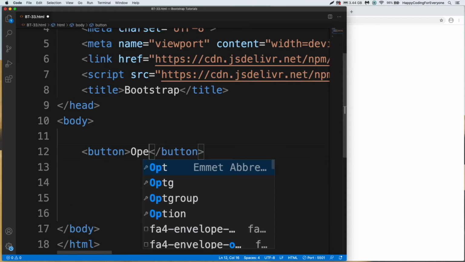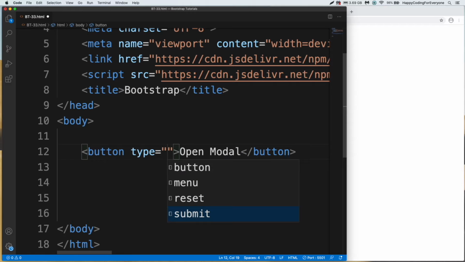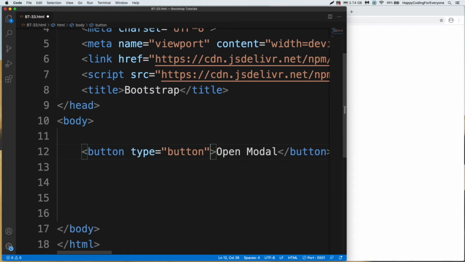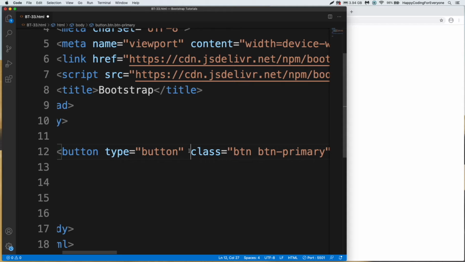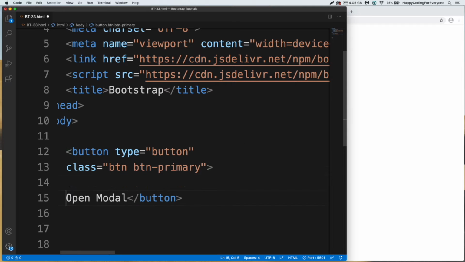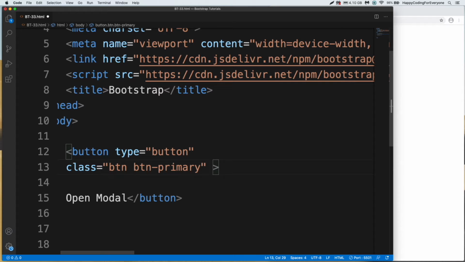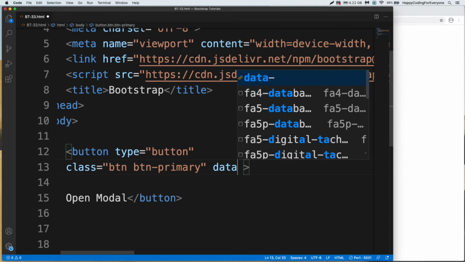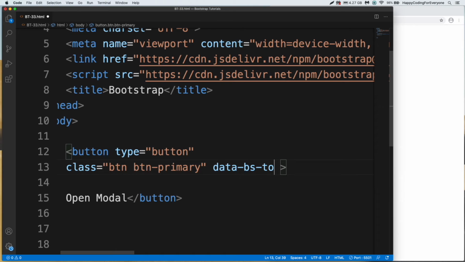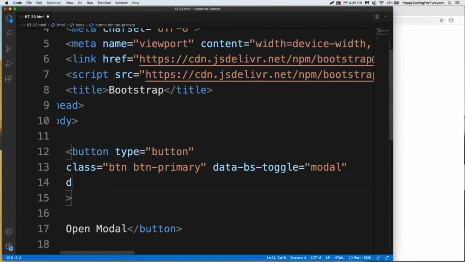Button, open modal. Button type, button, and class name btn primary. Let me get them down. And also I need to add a couple more things related to the modal. Data toggle, modal, data target.